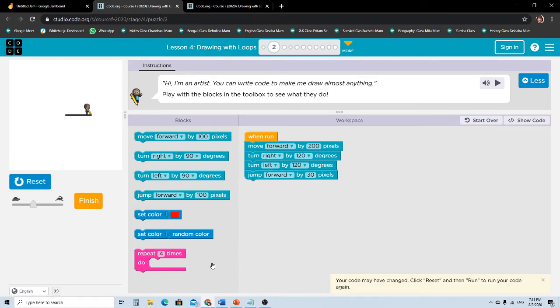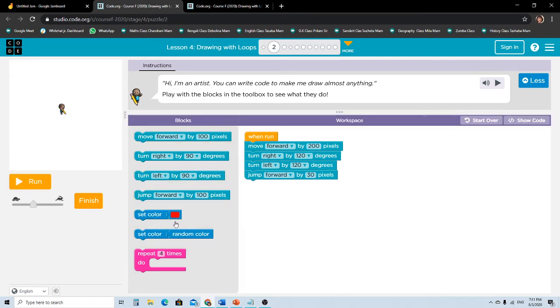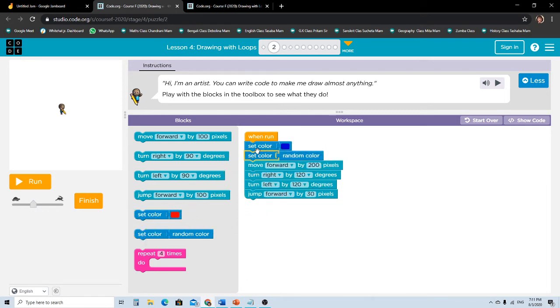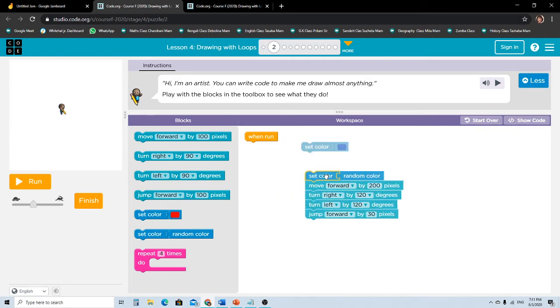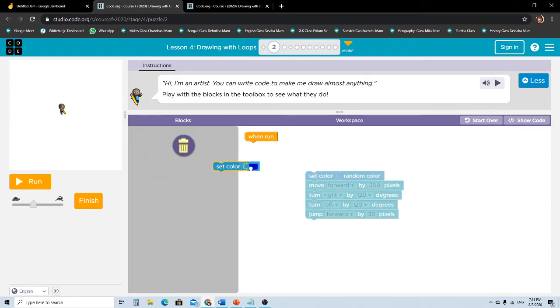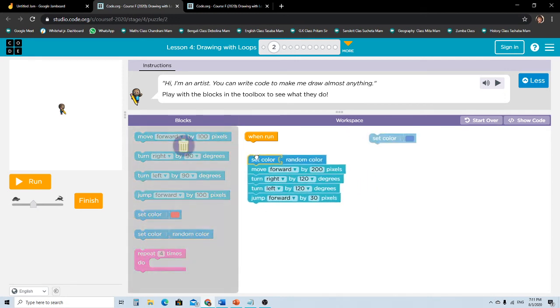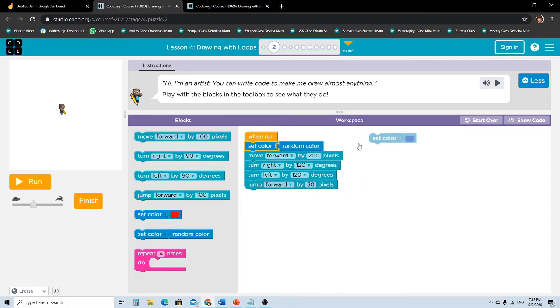Next we have set color. So I'll just tell you, this set color means this will set your color to the specific color you have put. It will set your pen color. So let's put in the first. So this red, maybe we'll change it to blue. Or we can put set color random color. Random color means it can be anything, any color. So maybe I'll remove this set color, this one, and I'll leave it here. The next time we'll use that. So set color random color.